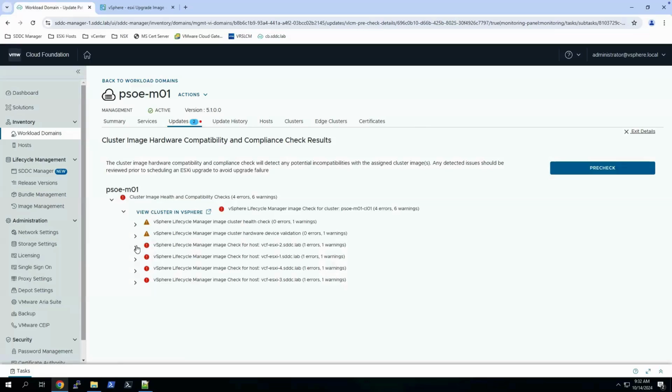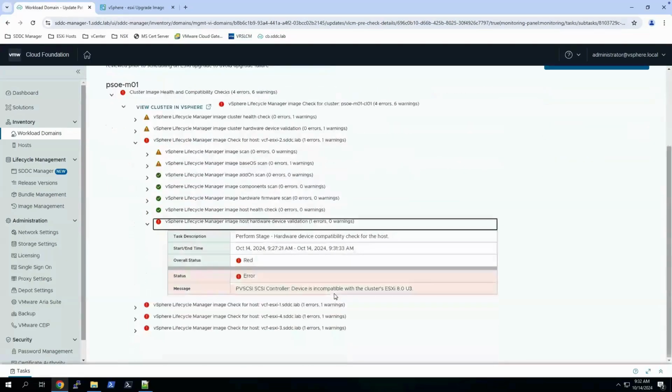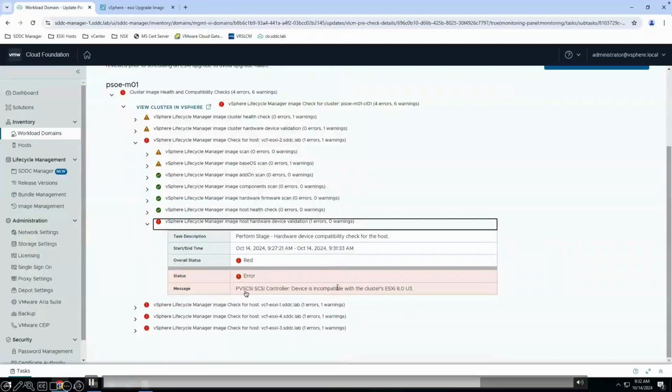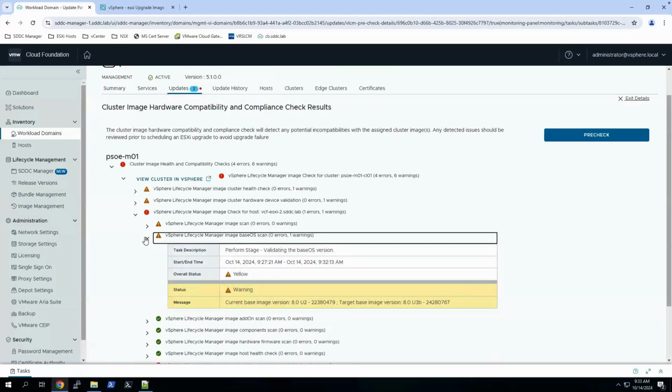If I go into an error message here, you can start to see all the different things, right? In my particular case, I know that I'm going to get this error message because the SCSI controller is a virtualized one, and therefore this is why we're seeing some of these error messages, right?